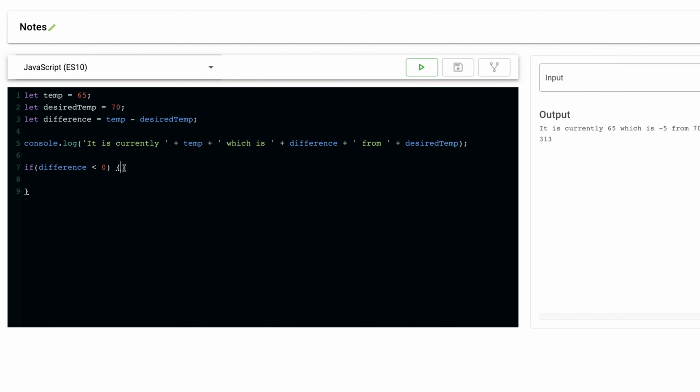What this is basically creating is a block of code. Everything that happens between the open and the close curly brace is the code that's going to be run if this if statement is true. If the if statement is not true, then we would run the next line of code here. Let's just play with this for a moment.